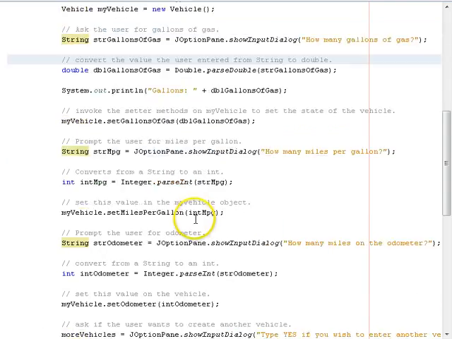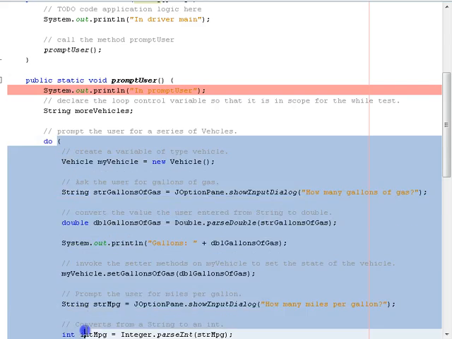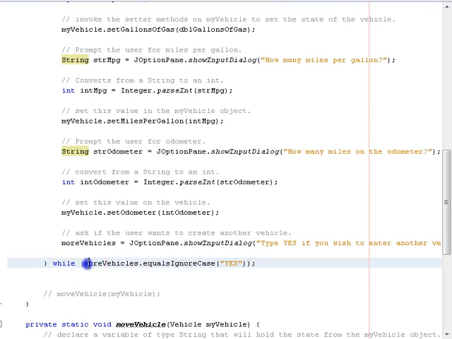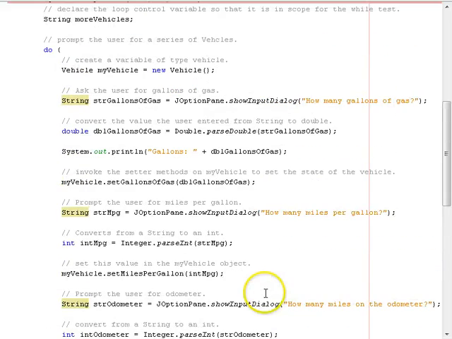So notice that with the do-while loop, it is going to repeat everything between the open curly and the closed curly as long as this test evaluates to true, as long as the user is typing the word yes. As soon as the user types the word no, then this test will evaluate to false and the loop will exit. So when you're thinking about where to put your loop, think very carefully about which lines you want to repeat and which lines you do not want to repeat. So that's a do-while loop.